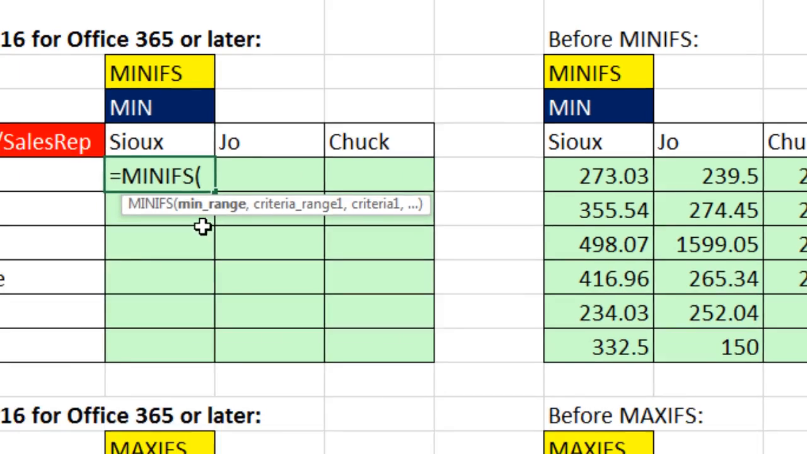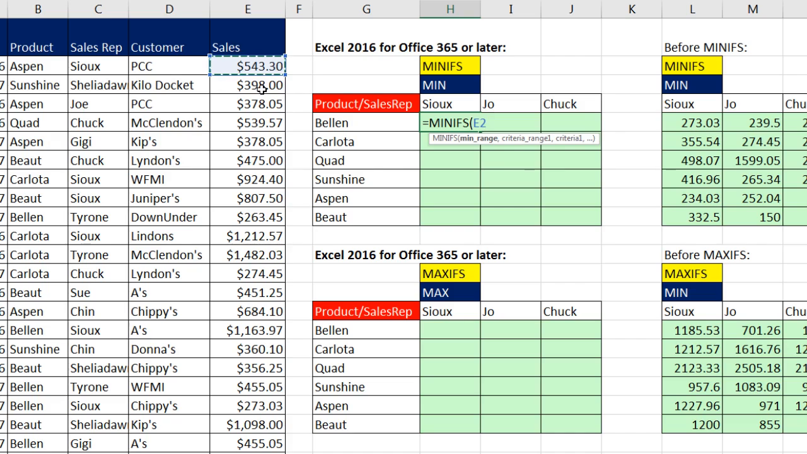All right, so Tab. Min range, we're looking through the cells. Control-Shift-Down arrow, F4. Comma. No IF or anything. We just put the criteria range, just like we learned with COUNTIFS and SUMIFS. So I'm going to start with product. Control-Shift-Down arrow, F4. Now I do a comma, and there's the criteria 1. I match the criteria 1 with criteria range since we're looking through products.